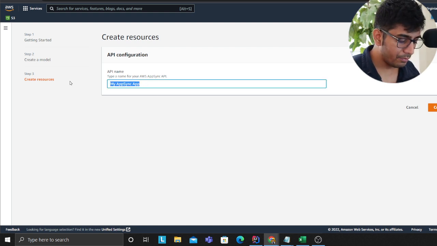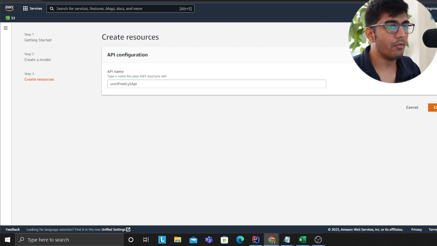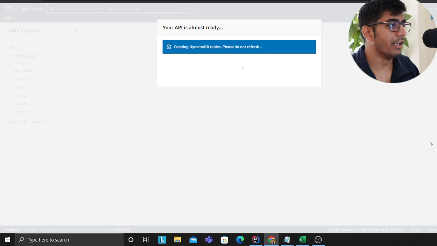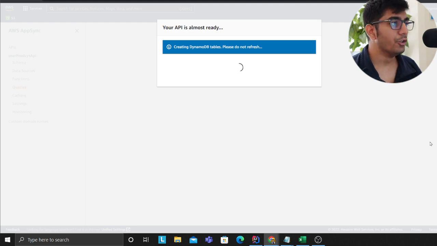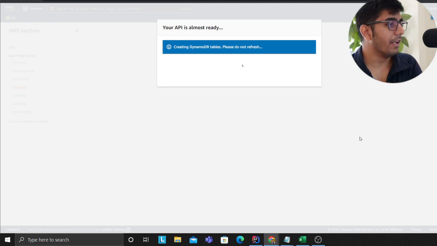So we'll call this user product API, and we'll click on the orange button which says create. Now, this is going to create our GraphQL API. I'll also show you how to query that in Python. So do not worry at all. This might take a second or two, depending upon the configurations, right? So let's be patient.